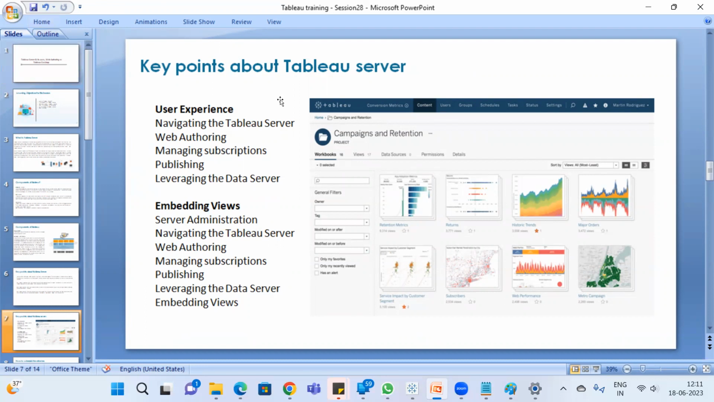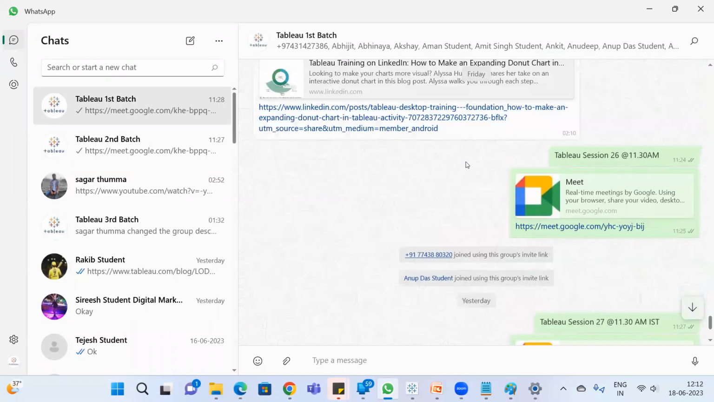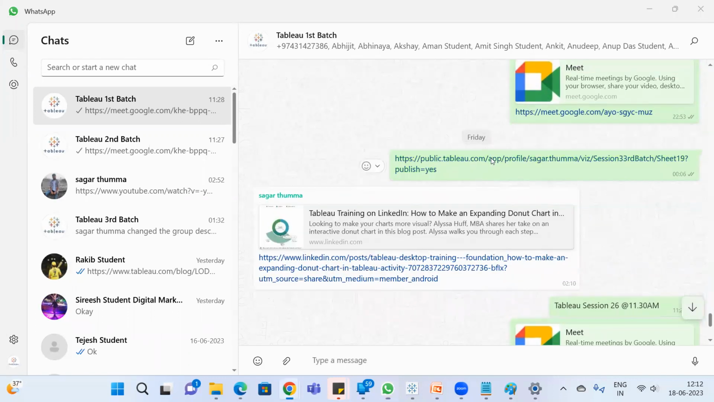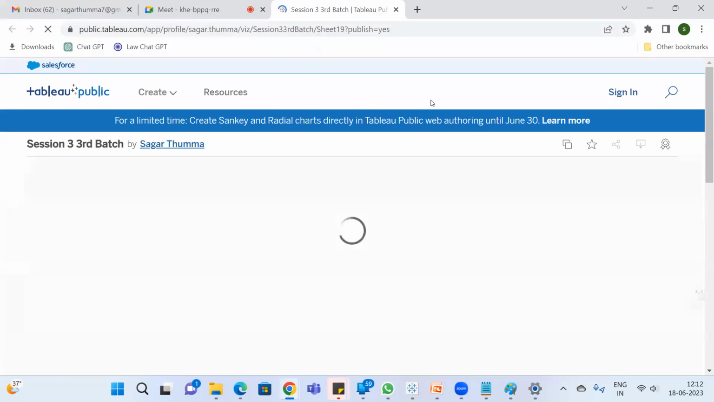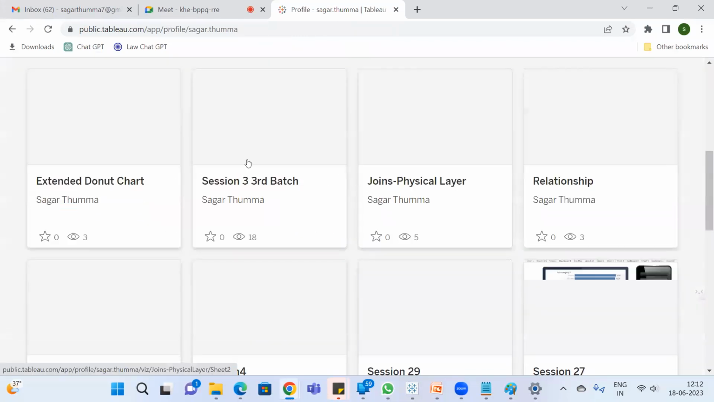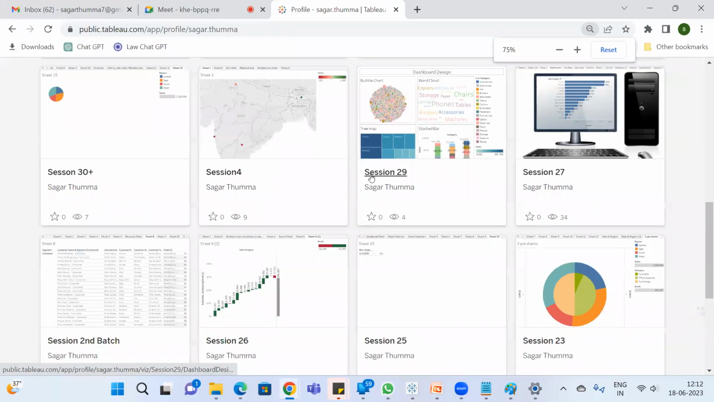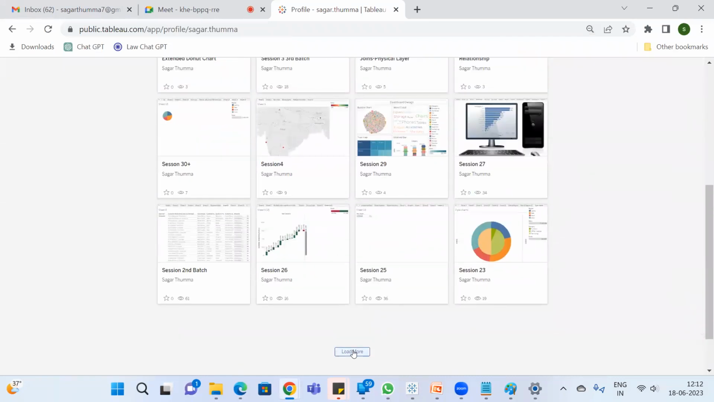So, user experience. What are the key points about Tableau Server? Navigating the Tableau Server and web authoring. Navigating the Tableau Server means you can log in and see the dashboards. If we go to our previous Tableau profiles, let me open this one. I'm just logging into my profile. If I share this link with you, these many dashboards that I have published, you will be able to see all the dashboards.